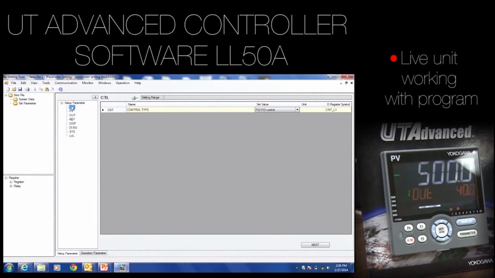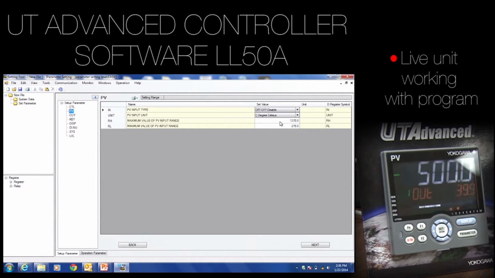In this case, control type. As you remember before, there was about 7 or 8 parameters here. In this case, I can know what I'm doing: PID, batch, feed forward. I just select the mode that I want and away I go. PV, units, input type, and the range. And again, this is really all you're going to need for your very basic control.